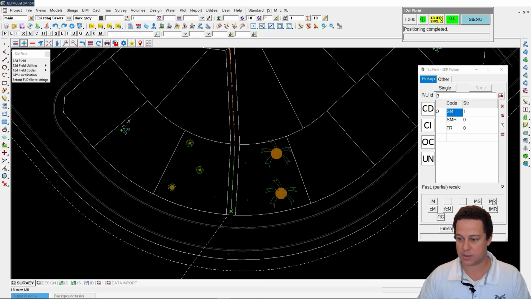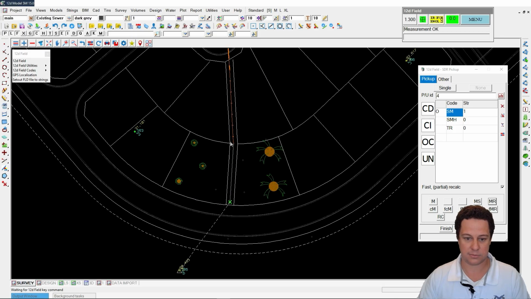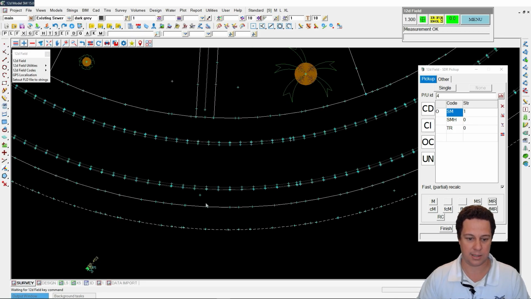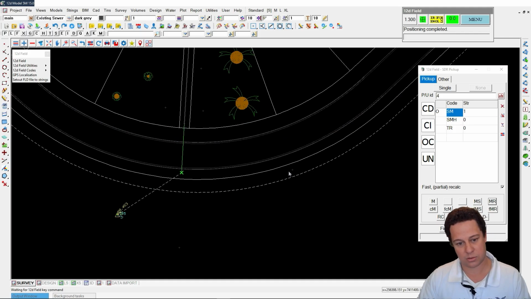So if we come down to our next sewer main shot, down here, I'm going to hit MR again. And let's come down and get this shot here. But before I store this shot, I've got another point over here. So I'm going to run a second sewer main string just to demonstrate multi-coding.